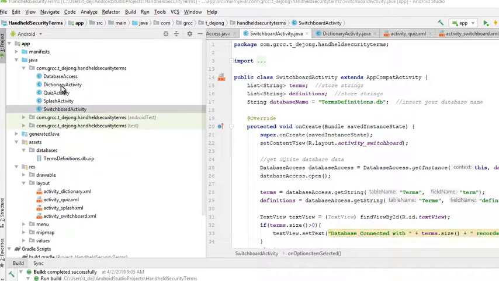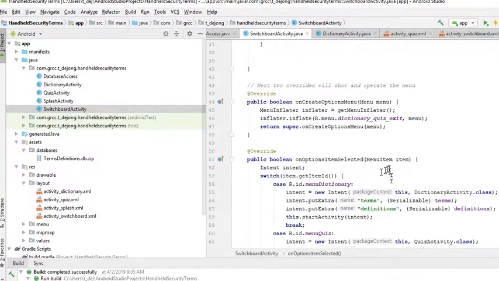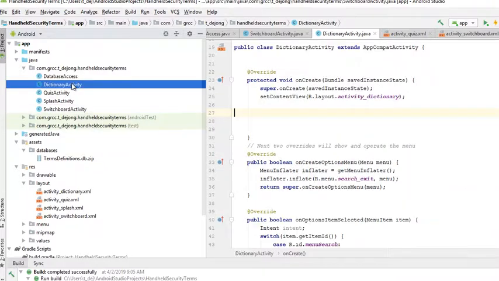What we've got to do now is, in our switchboard activity, we're reading the database there and displaying whether we're connected or not, and how many records there are. And then also we're passing the terms and the definitions by putExtra to our dictionary activity and our quiz activity. What we need to do now is code our dictionary activity.